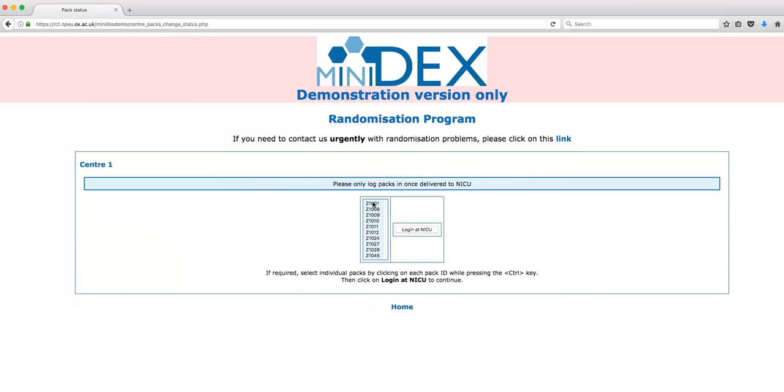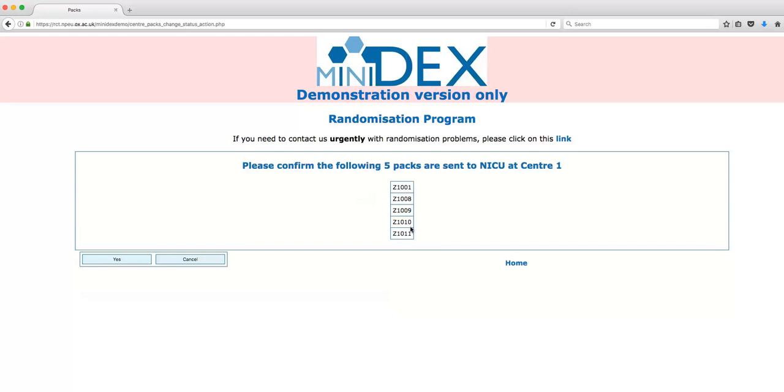If instead you wanted to log in just one pack, simply click on the pack so it is highlighted and then click Login at NICU. If you wish to log in multiple packs, hold down Control on your keyboard on a PC or Command on a Mac and click all of the packs you want to log in. For the purposes of this demonstration, I'm going to go ahead and only log in the first 5 packs in the list.